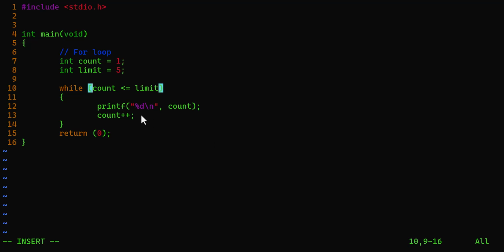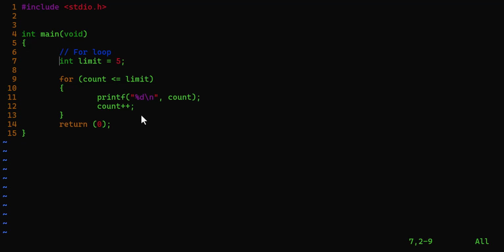As for the for loop, we're going to change this while to for. Okay, we've got that right, but we're not done yet. We have these declaration and initialization outside. We can just remove this. We can remove count from here, and then put it directly inside here. One, and then put a semicolon there.